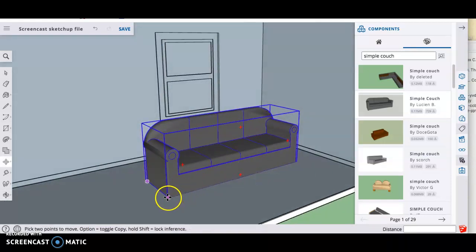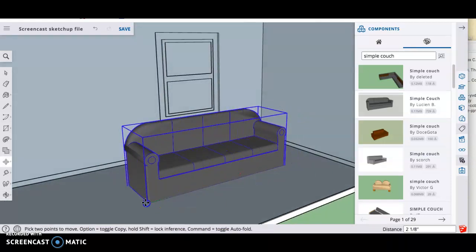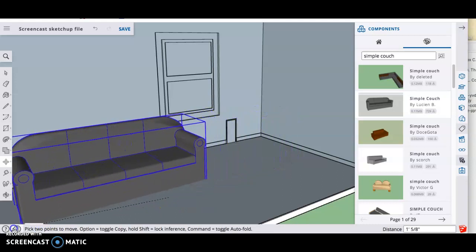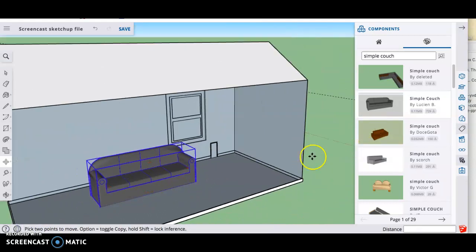And now I'm going to move it by clicking on a purple dot. Keep it on the floor. That seems good. Okay, that's it.